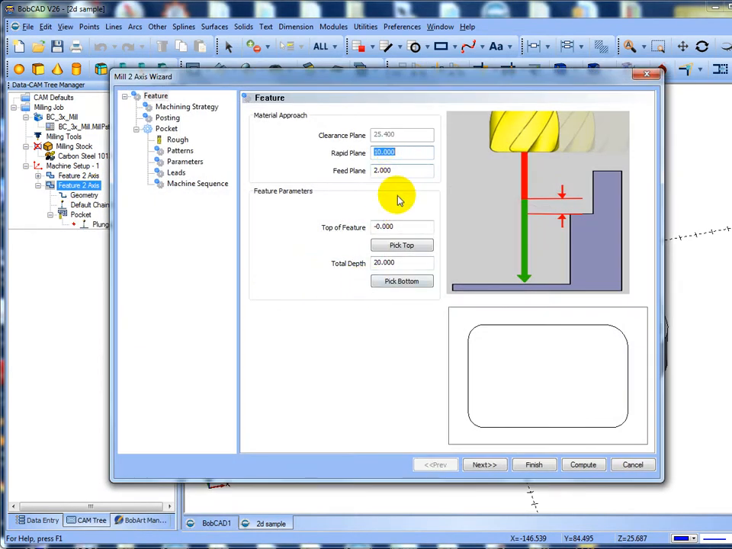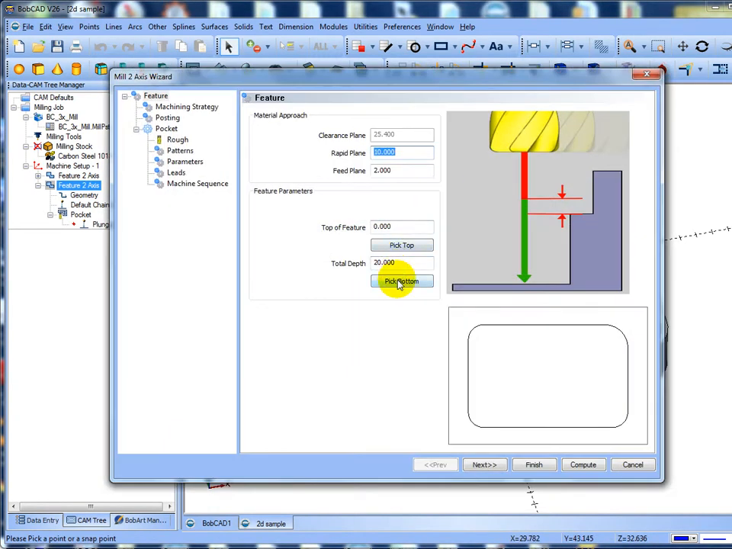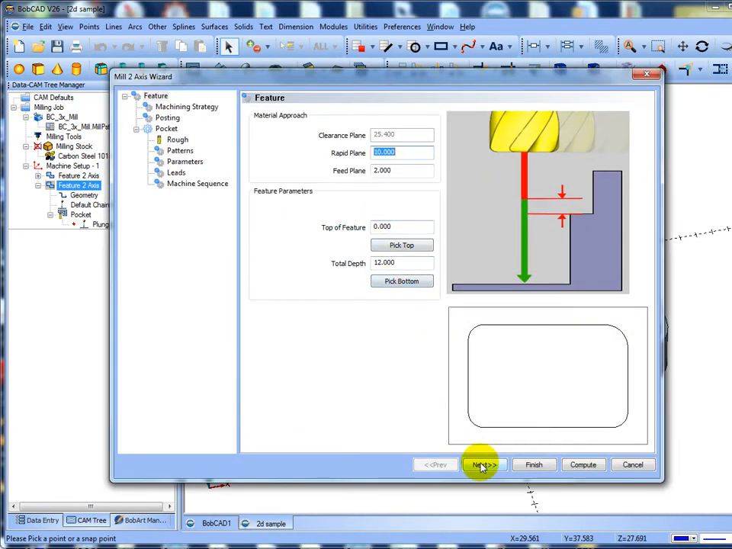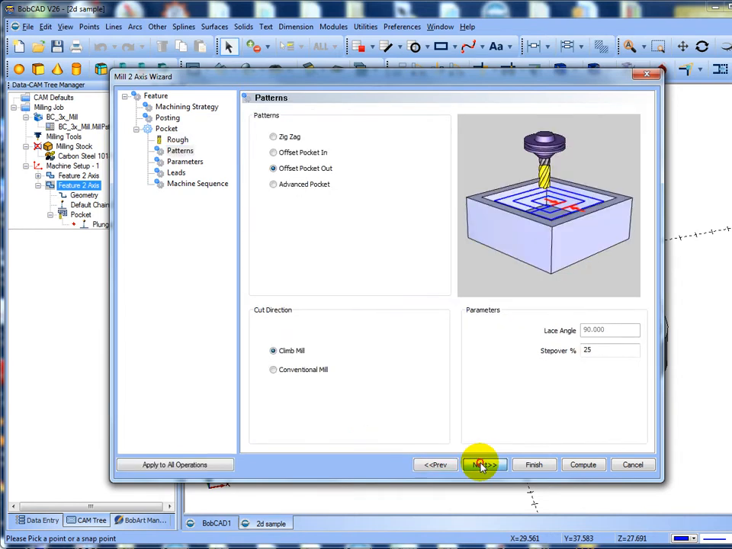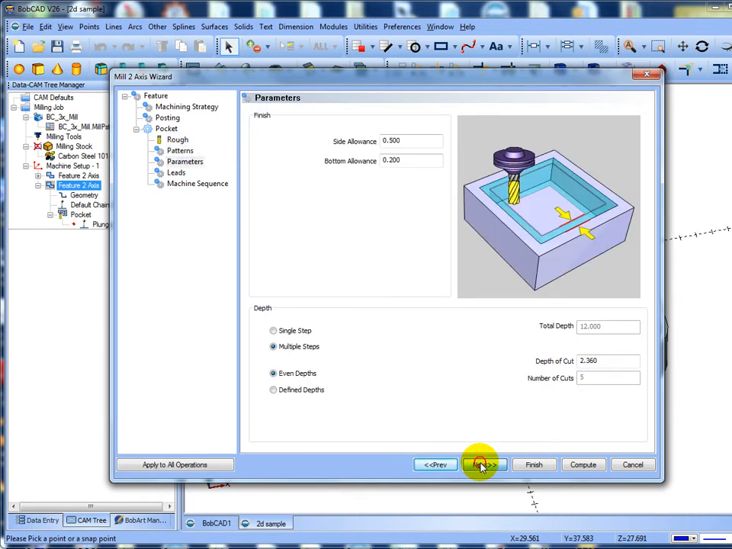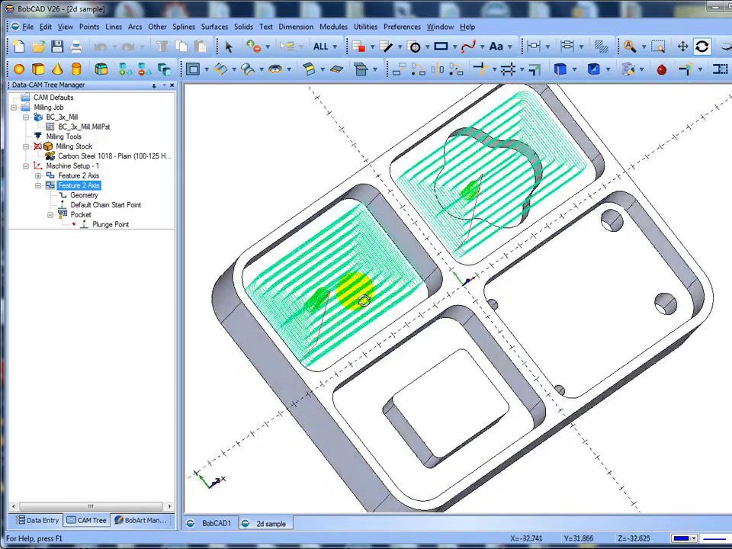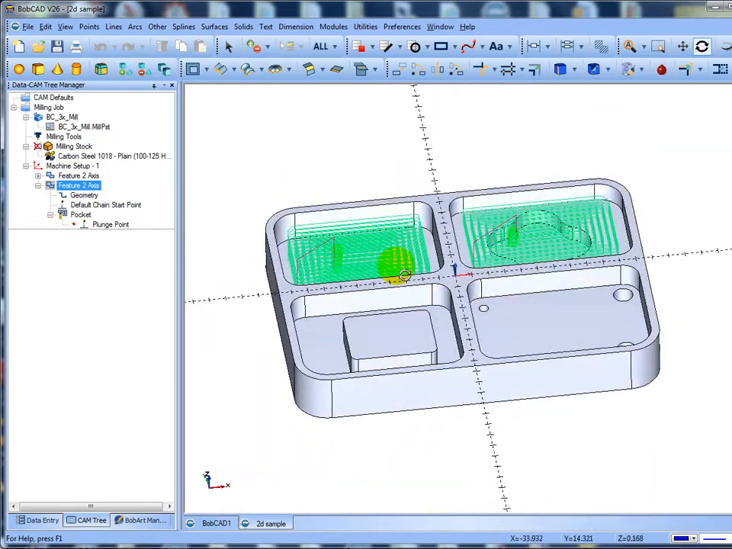Once again, everything's set the same. I'm going to pick the top of the job, which is this line here, and I'm going to pick the bottom of the job, which is that line there. You can see it put in a different one. Select next, next, next, next, next, telling it where I'm leaving material on. Everything's the same, nothing changes, and then tell it to compute the toolpath. And you can see now it's created another toolpath at that length there. So you've got 2 different pockets at 2 different depths.